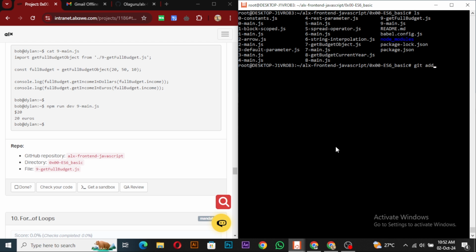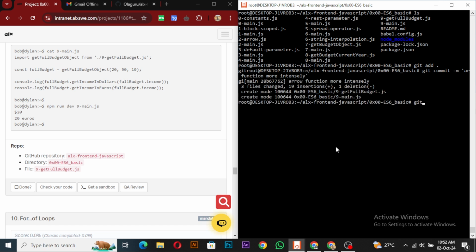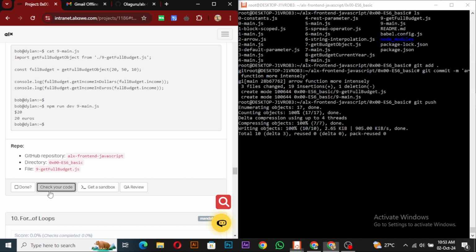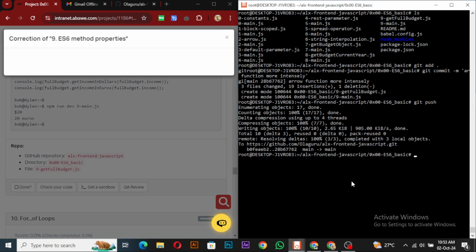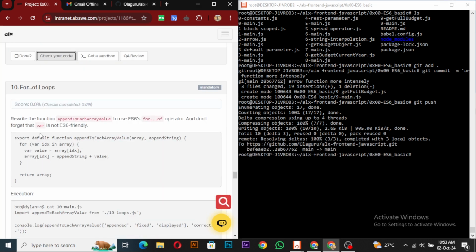So git add everything, git commit, and what we do to str function more things. Then we git push it, and I think that's it for that.